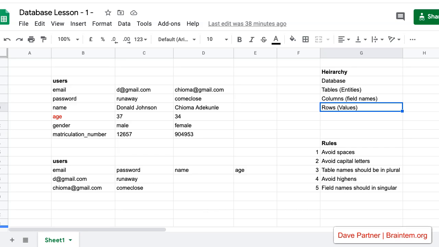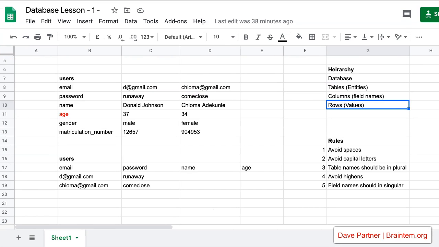Alright, so let's continue from where we stopped in the last video. So like I said, I just want to add here that if you want to share this document with somebody else, you click the share button at the top right corner of the screen.